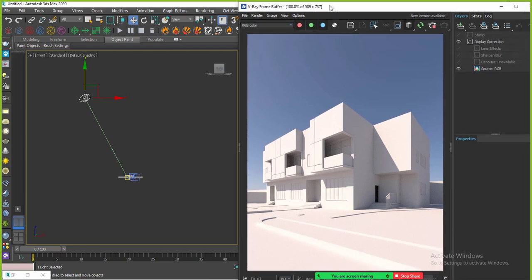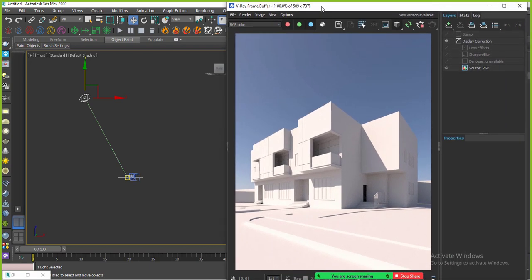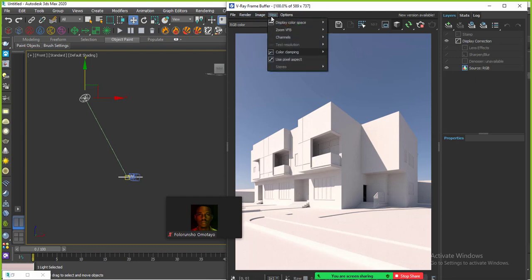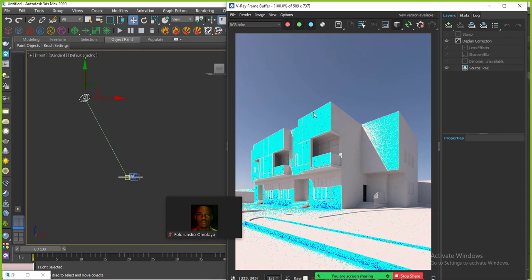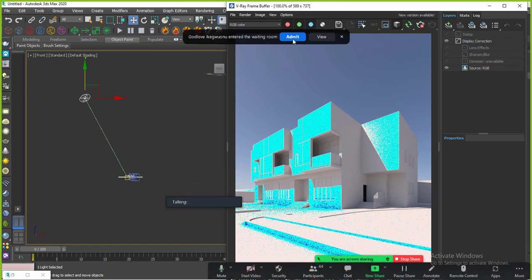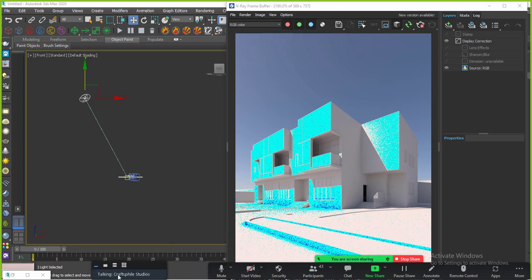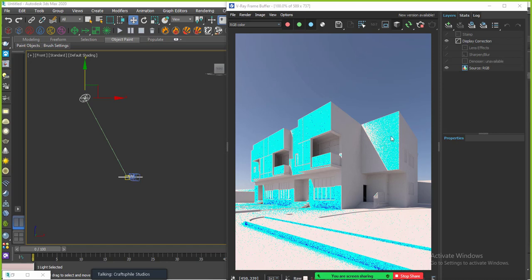But before I add any component, one of the things that I want to show you now is how to control the exposure. Now there are a lot of ways you can control exposure, but I will not bore you with that. I will not just give you a lot of information that will not be useful for you immediately. If I go to view, you will see something like color clamping, and it is false. If I uncheck it, you will see that all those areas that our illumination is eating, they have colors.